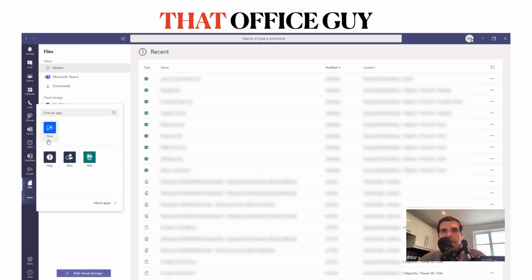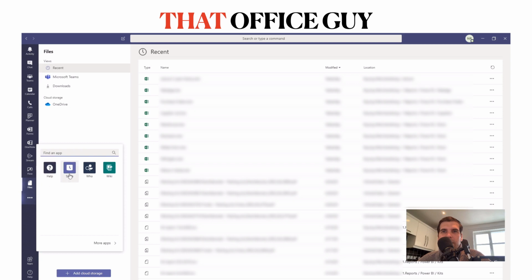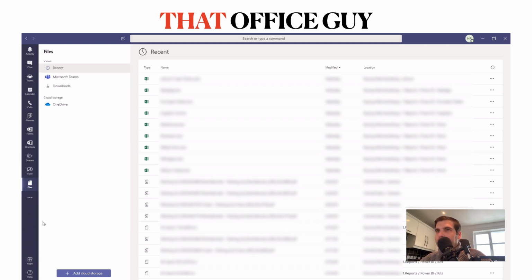So I am going to remove Shifts because I'm not using it. Let me just unpin Shifts. Make sure that I have Flow. Okay, so there is a limitation of how many things you can add in here. And when I added Shifts in, it actually knocked out my Flow, but I need Flow, so I'm going to keep that like that.